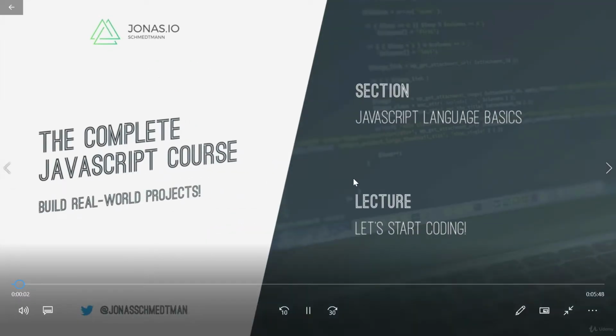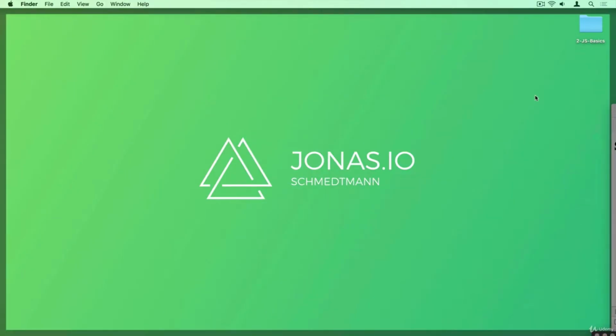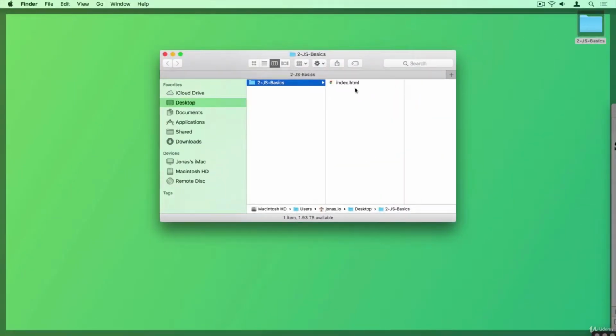Let's now actually write our very first line of JavaScript code. And here I am in my text editor Brackets that we just set up in the last lecture. And I hope that you already downloaded the starter files from the course. I already have them here on my desktop. So it's in this folder here. And you see that here I have the index.html file.